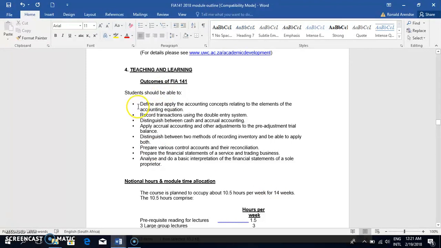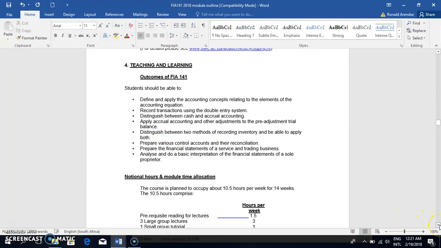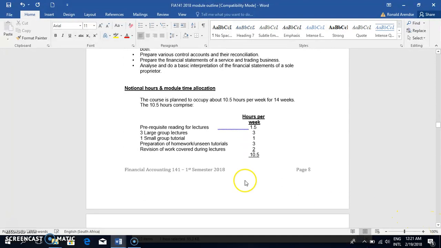We then look at the outcomes of the module, which is our task words: to define, record, distinguish, apply, prepare, and analyze. So those are the types of task words we're dealing with. The prerequisite is that you have to pre-read for lectures. That means go through, browse through the slides and get an understanding of what we'll be teaching.